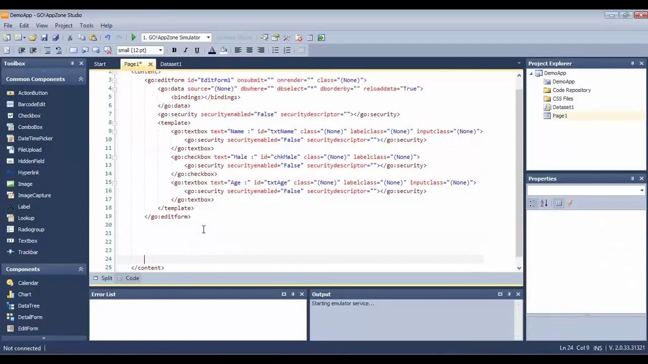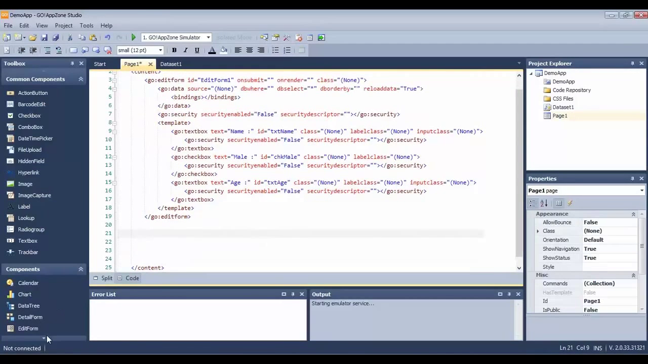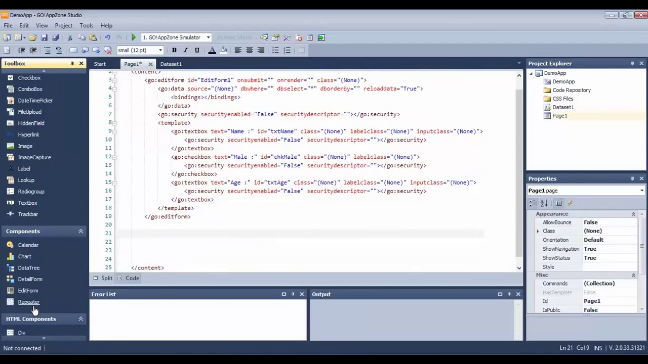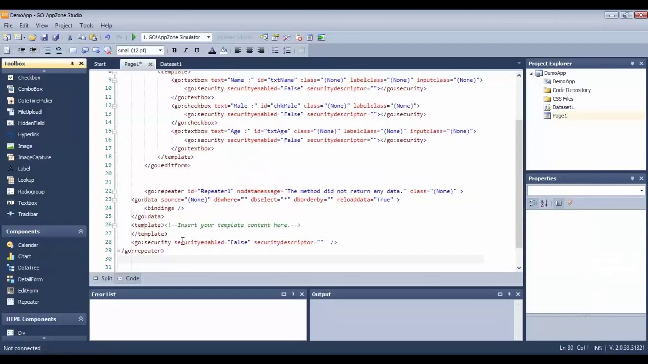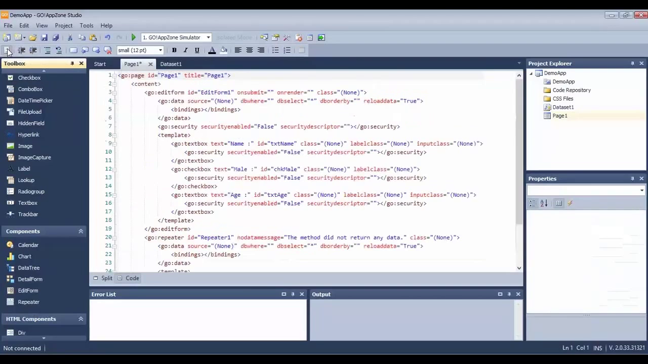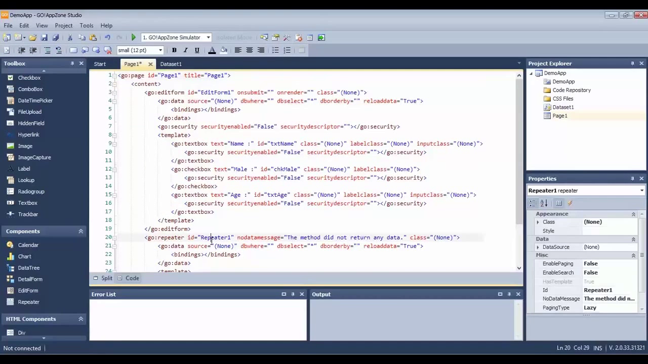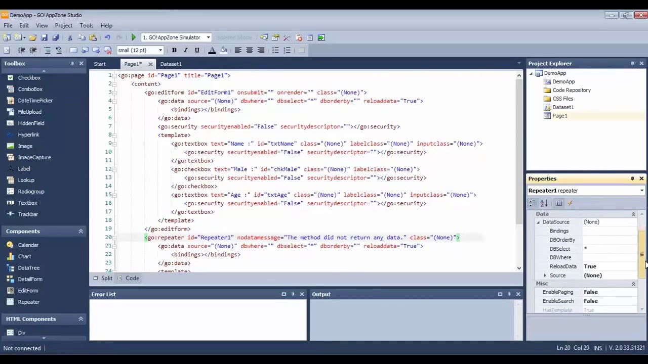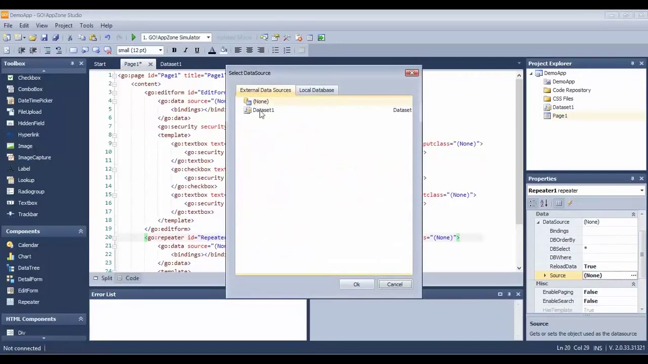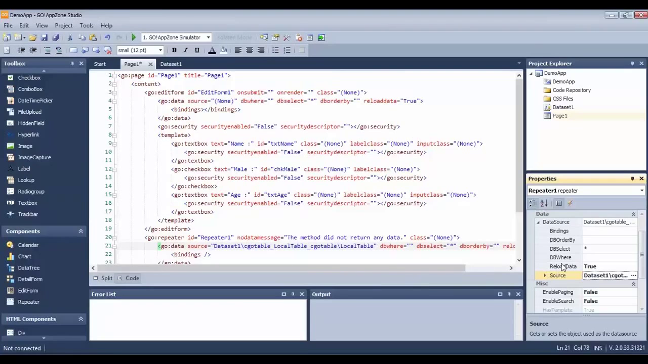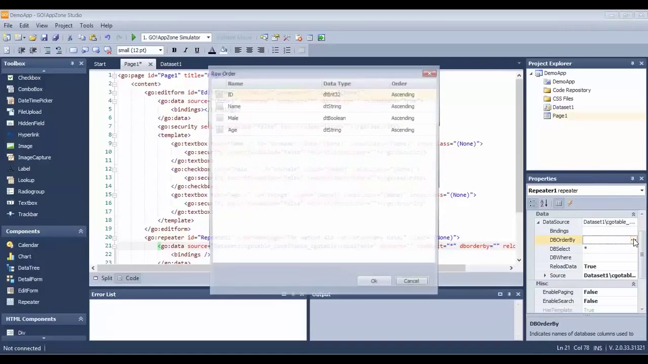And let's go to below the edit form, and we're going to drag and drop what we call a repeater. So the edit form provides us with a mechanism to input data. The repeater will provide us with a way of displaying that data to the screen. Repeaters need to be bound to a data source. So I've gone to the properties, I've selected source, I'm going to select the local database tab, and then I've selected local table. This is the table we defined at the beginning.